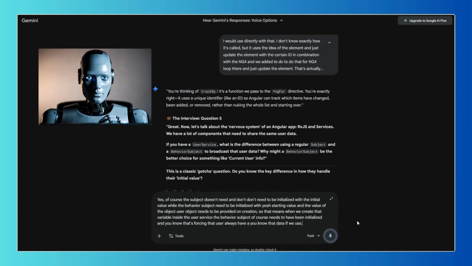If we use the subject as a variable to store the user info there, it might be in some cases undefined or inaccessible.